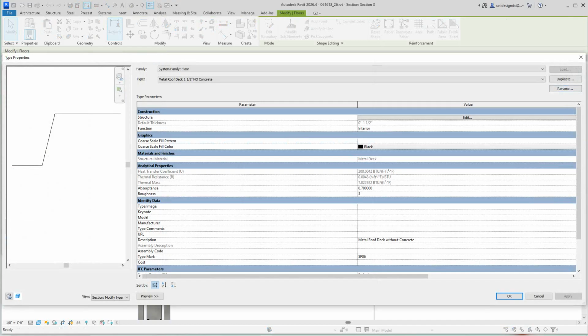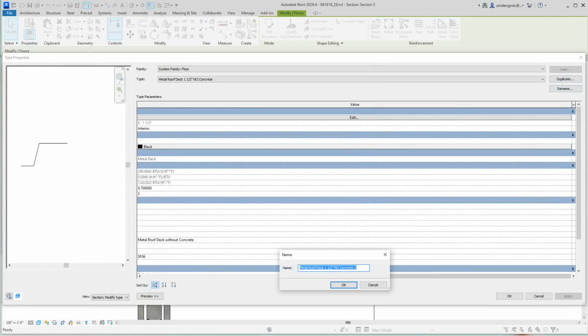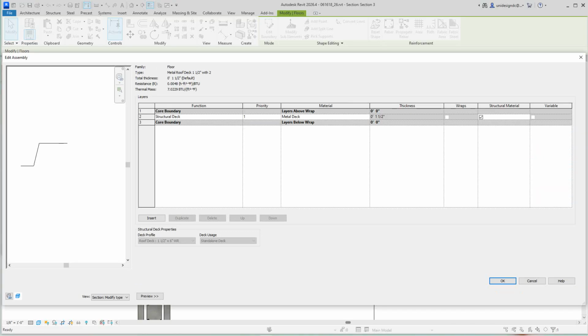And we always want to duplicate it. We can zoom this out. We can duplicate this, and let's call it with concrete. Let's say with 3-inch concrete. Yeah, let's go with 2 inches for now, and just say OK, and then we want to edit this.